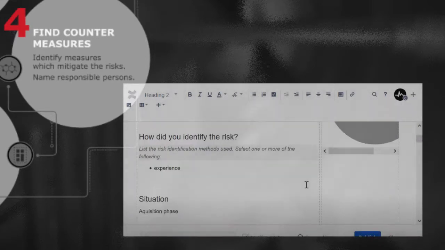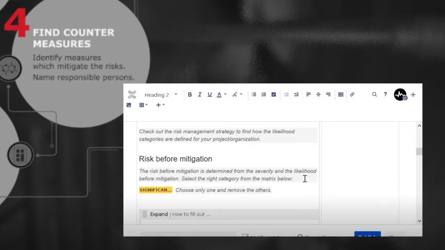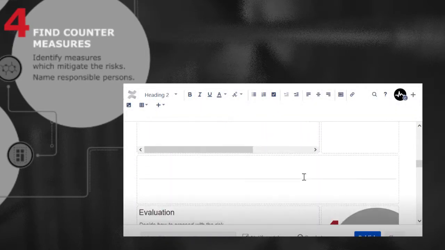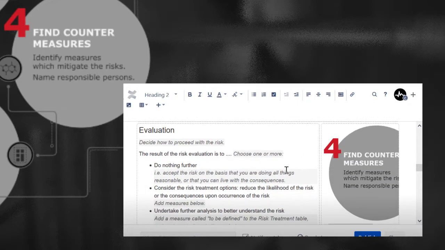Our next step is about risk mitigation. We stay on the risk analysis page, scroll a bit further down to the section Evaluation. It is time to decide what to do with the risk. If it is rated low enough, you simply can accept it. Or, in this example, the risk rating is significant, so we decide to mitigate the risk.